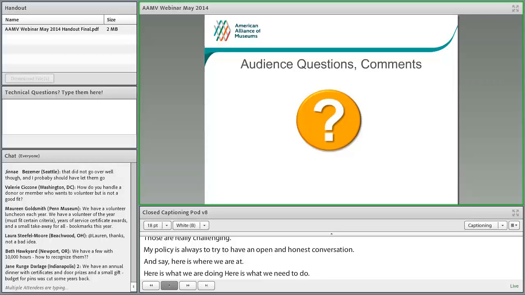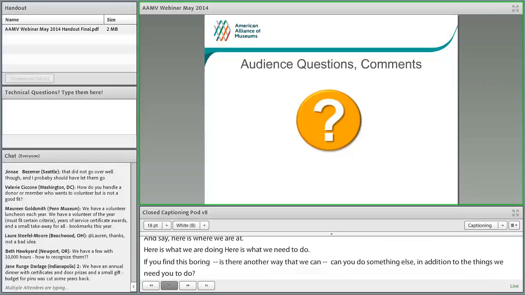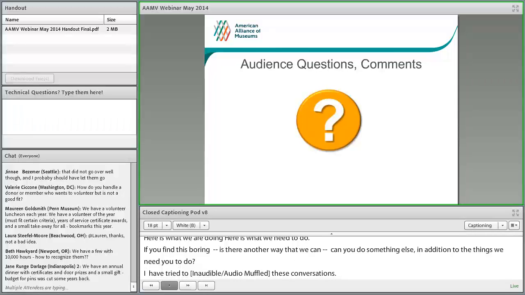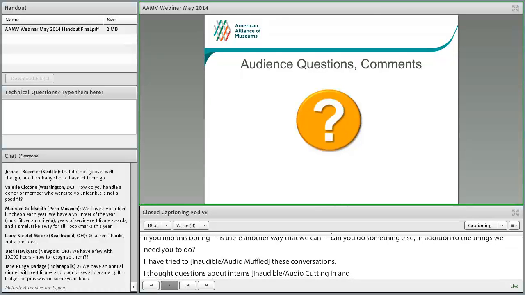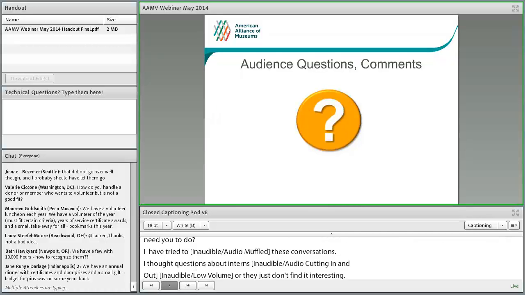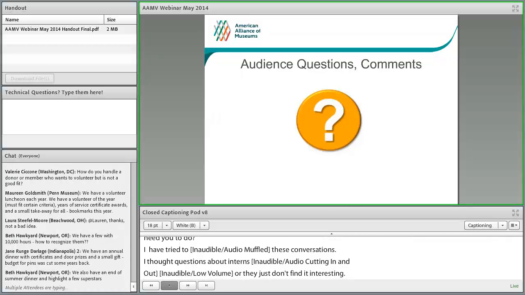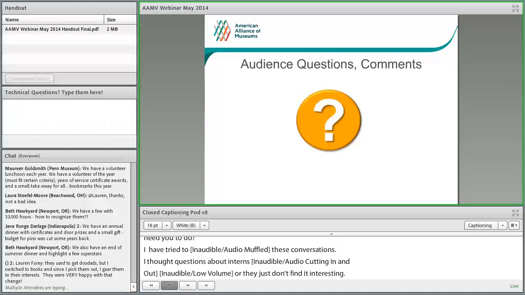And I saw some questions about interns versus volunteers earlier, and I've had the same conversations with our student interns who feel that doing certain tasks is beneath them, or they just don't find them interesting. And so being aware that that's the reality, and that maybe trying to give volunteers a variety of tasks can be a really beneficial way to keep people interested and stimulated.